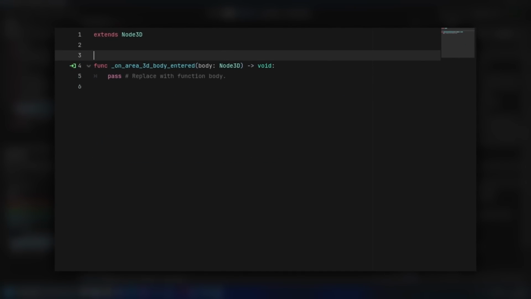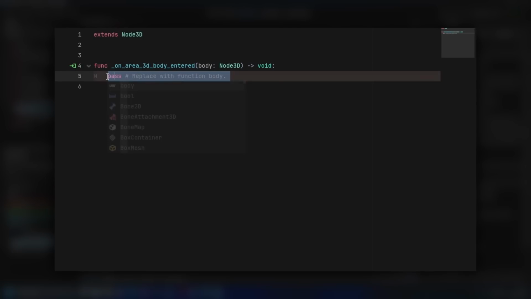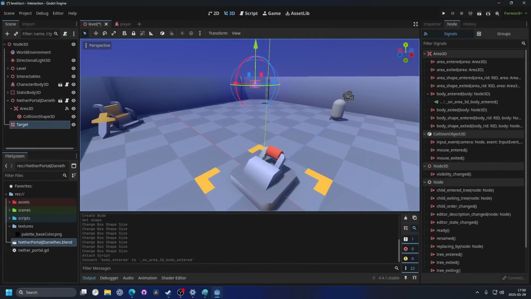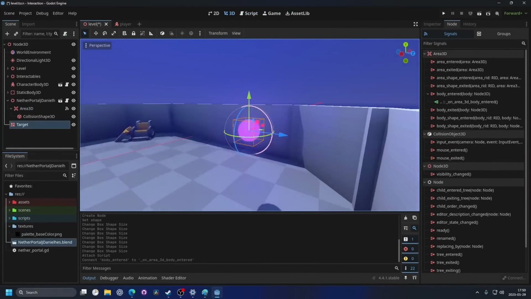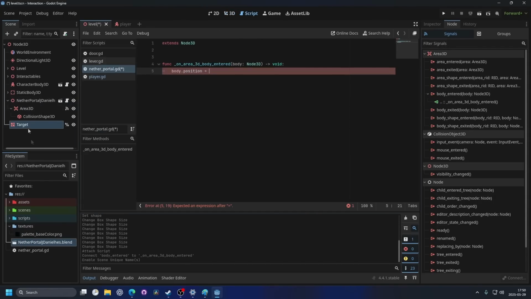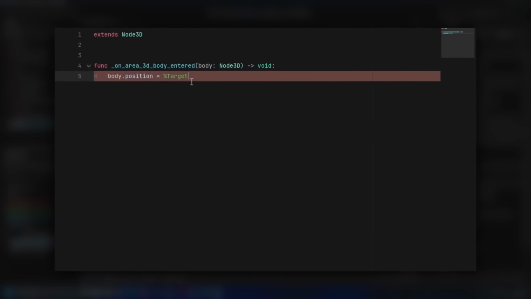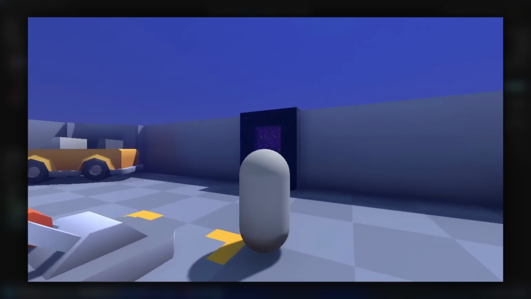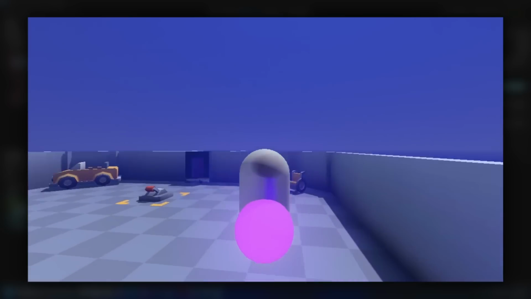And if the body of the player enters the area, I want to make the body dot position, and I want to make the body, which is the player, its position equal the position of this target. So I'm gonna right click on the target and I'm gonna access as unique name. I'll go back into the script and drag in the target and make its position. So now the body that enters the area will set its position to the target. So if I run the game now and walk up to the Nether portal and I walk into it, I should teleport to the target.